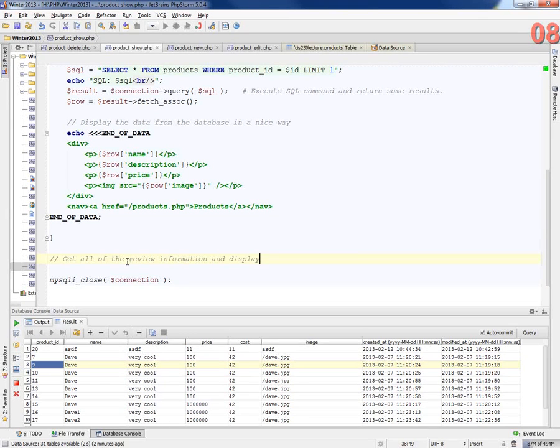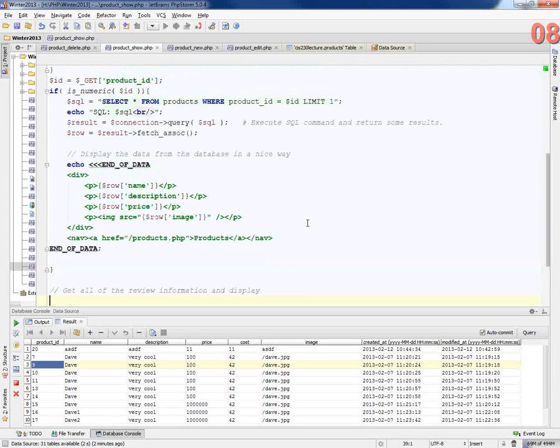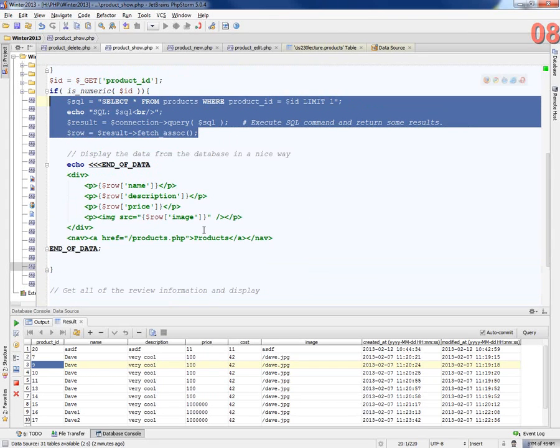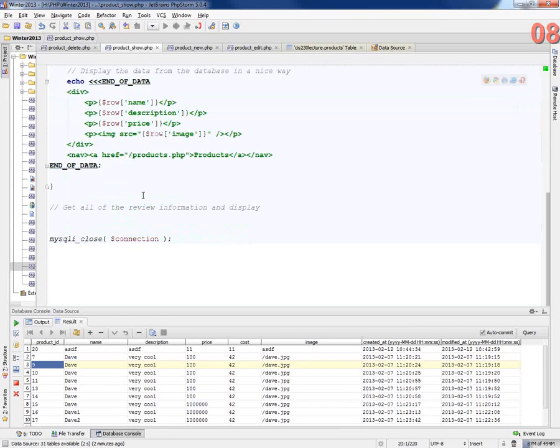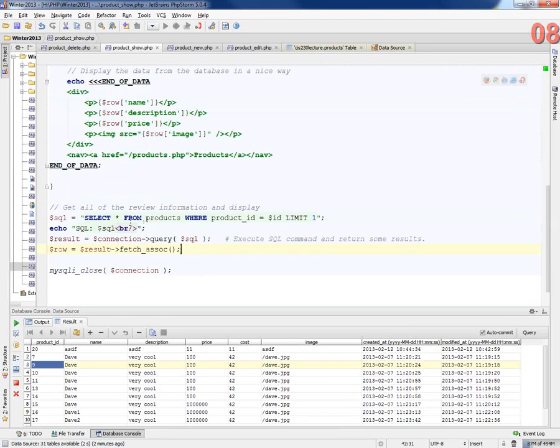All right, so how do I retrieve the reviews first from the database? I need a whole new SQL string. My connection is still open, so I can just create a whole new SQL select statement. I'm going to select everything from what table now? Reviews table, where my product ID equals the ID.